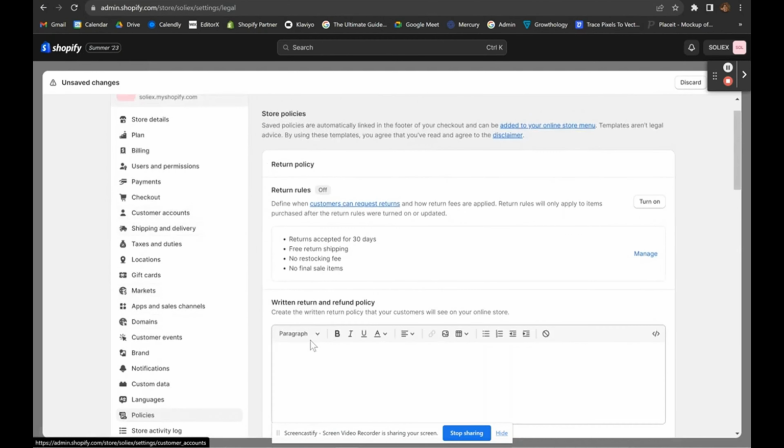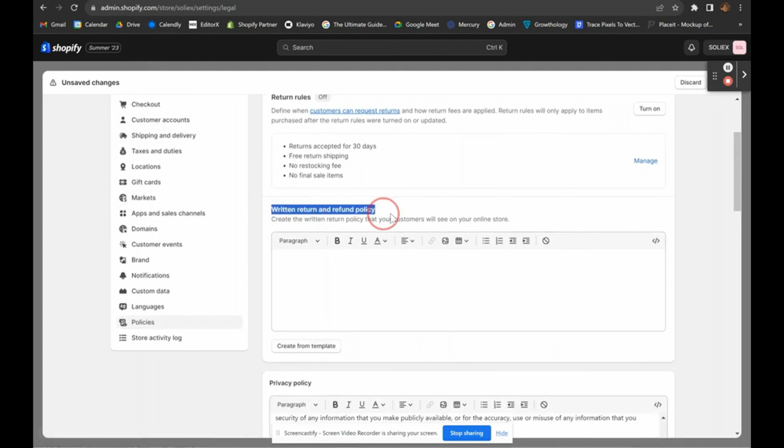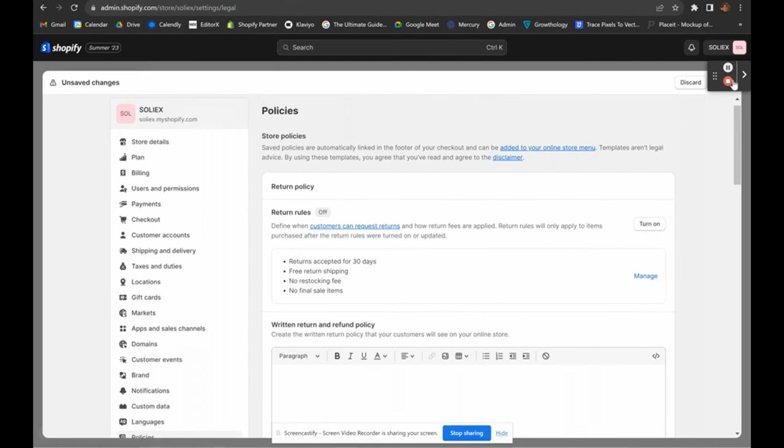And then your refund and return policy, not the most important thing in the world, but I would put something basically saying if you do or do not accept returns in this, or you can create it from a template as usual.